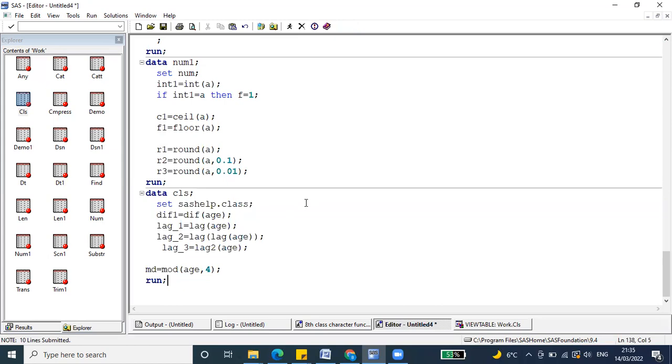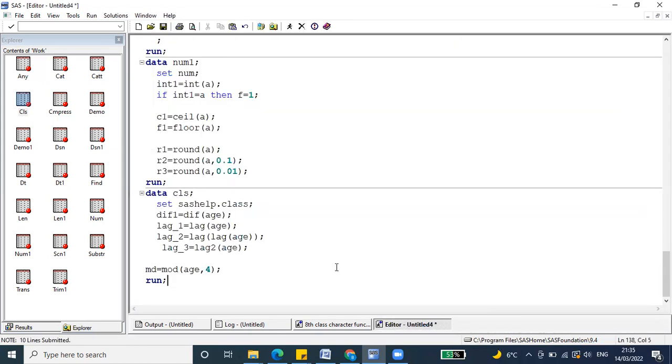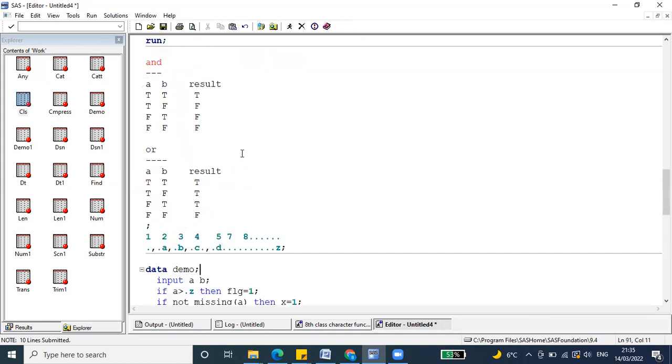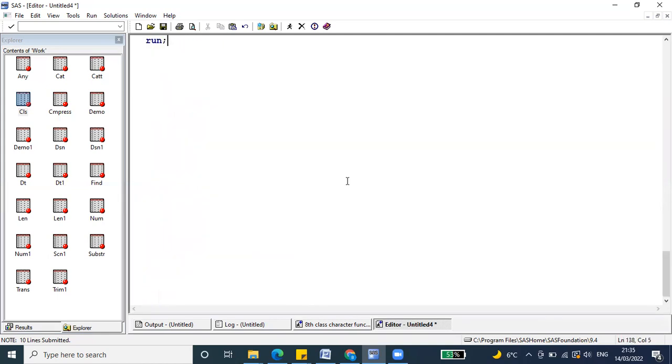Okay. After that, we have one more function called sum. There is a difference. Generally, they will ask in the interview level also about the sum statement and sum function. This is the sum statement. This is the sum function. So we need to check the difference.